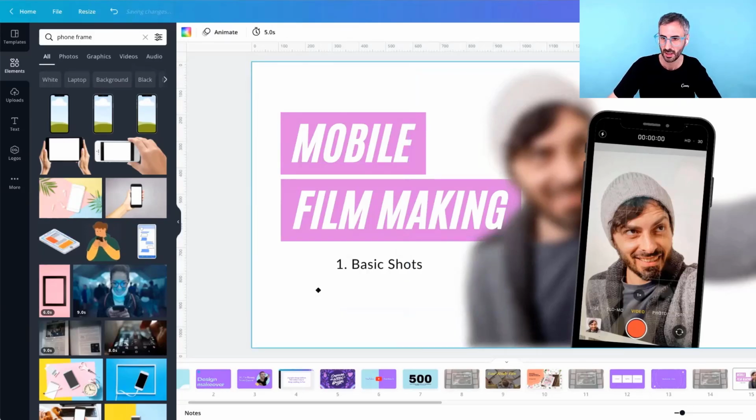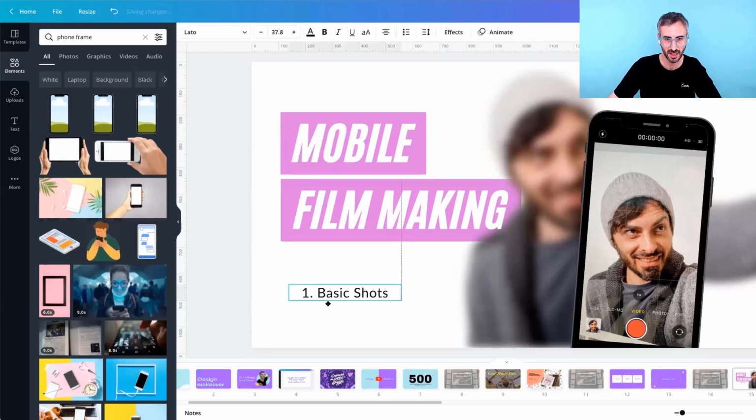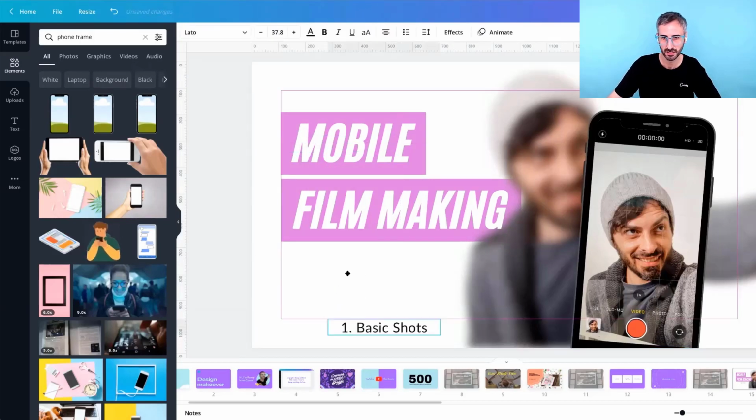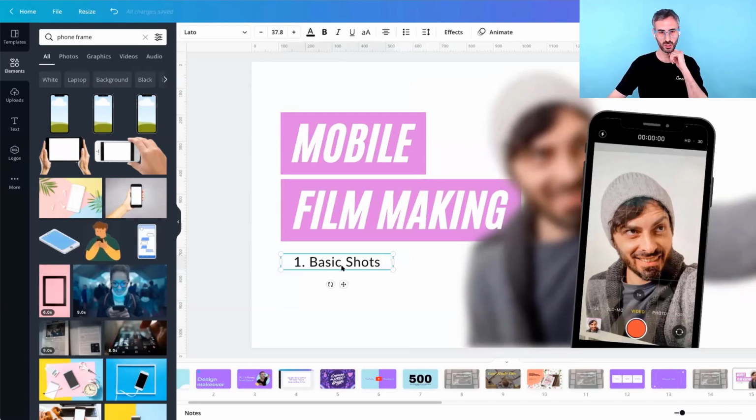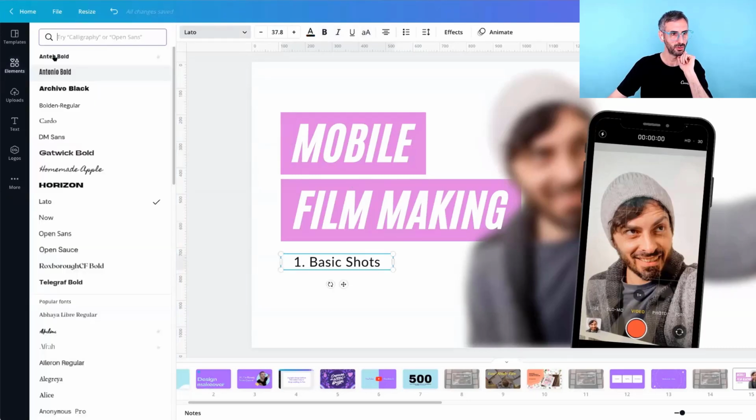All right, now adding the final touches. I think I have space here. You see this white space? There's enough space for me to use this last bit of information. So, basic shots. Obviously, I want this to be in another font. I could use the same font, Antonio Bold. Let's do that. Going to Antonio Bold, or actually I have another font suggested, this one, which is also bold. And I want to make this bigger because remember, it needs to be readable.